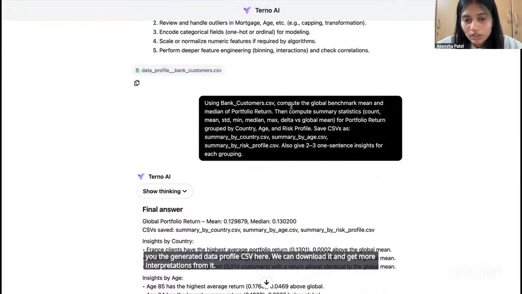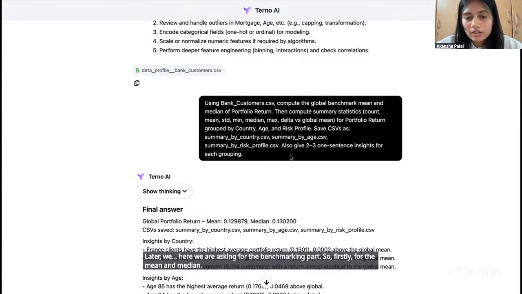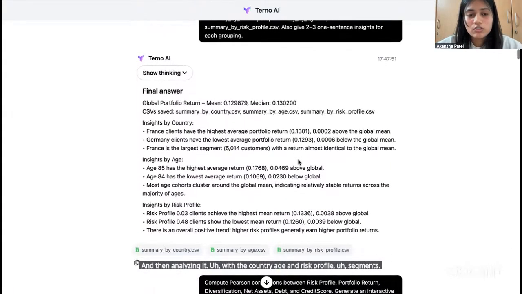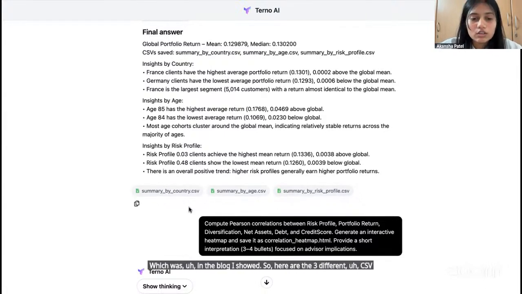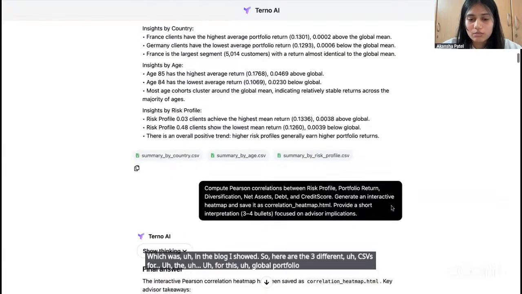Later we are asking for the benchmarking part. Firstly for the mean and median, and then analyzing it with the country, age, and risk profile segments, which was in the blog I showed. So here are the three different CSVs for the global portfolio return based on the segments.